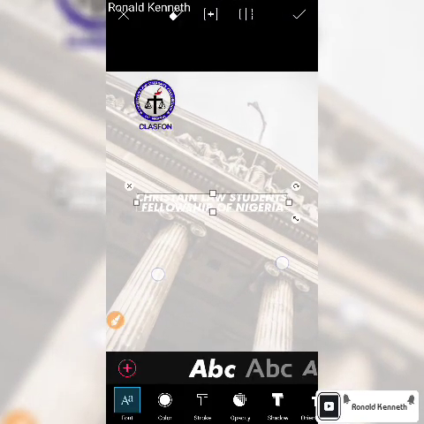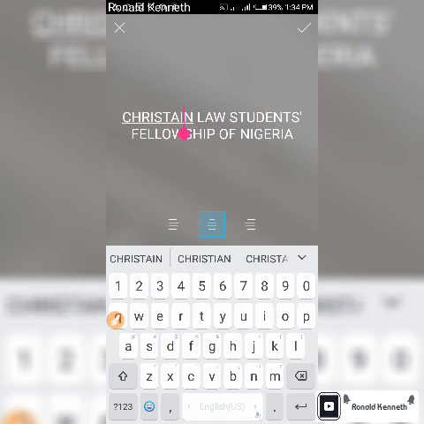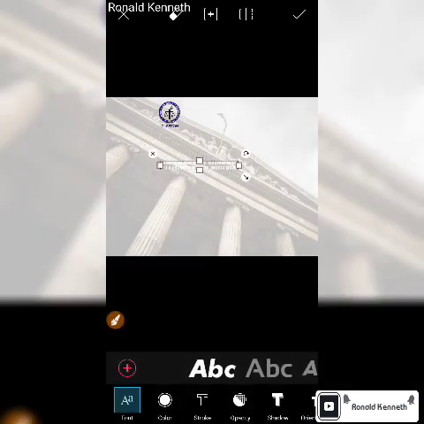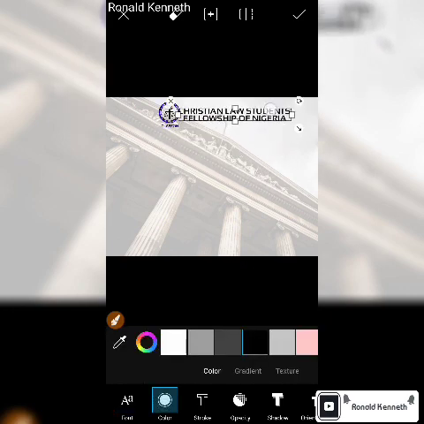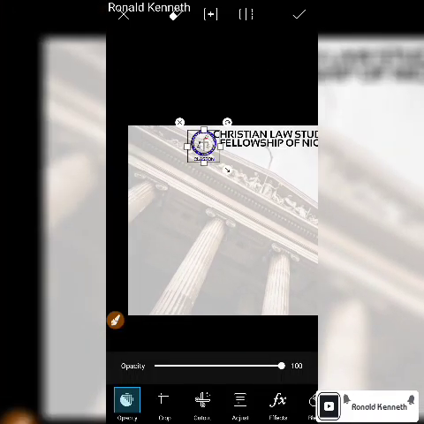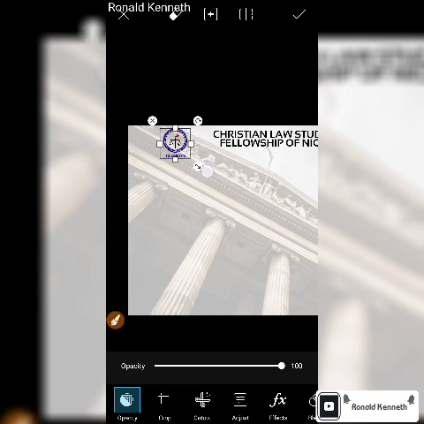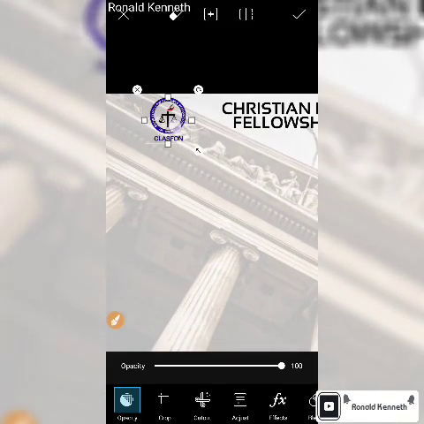Okay, so just zoom that to be sure. I think I made a mistake here. Okay, so I choose this particular font and I color that black, increase it, and I'll zoom to make sure that we are on track. I want to make sure everything is centralized.